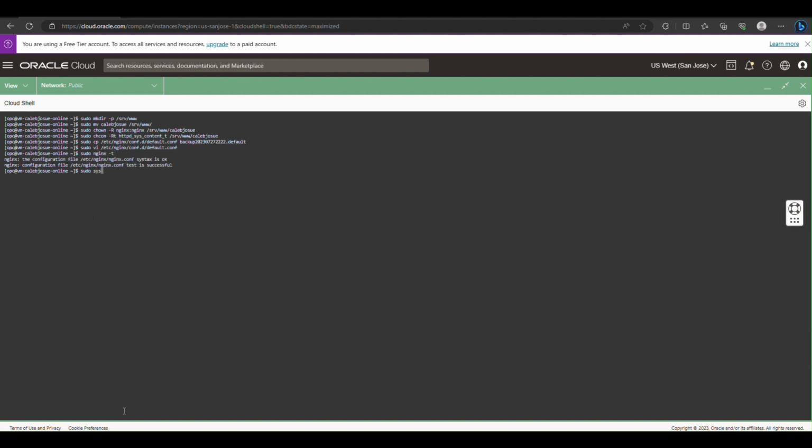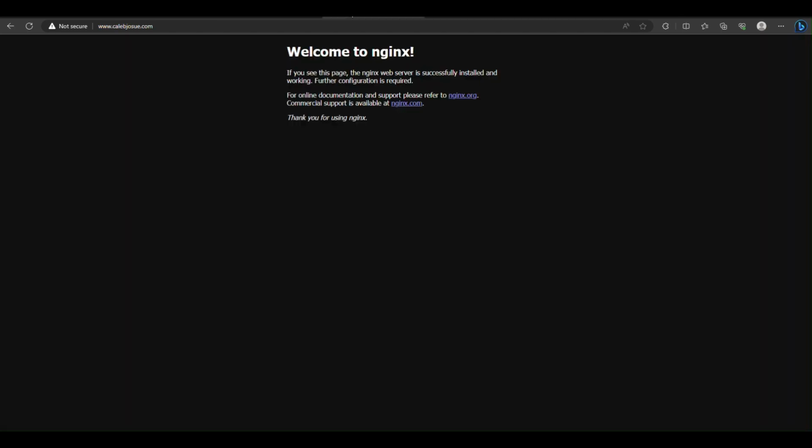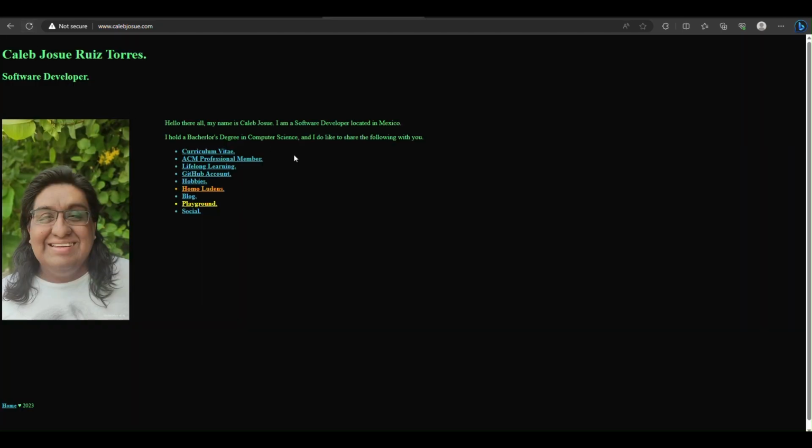And we are checking the syntax for our configuration, which is okay. And we are restarting the Nginx service. No errors. Now we are refreshing in here. And have a look, our website is now being accessed over HTTP, which is great. Now the subdomain is working too. That's amazing. Thank you for watching.